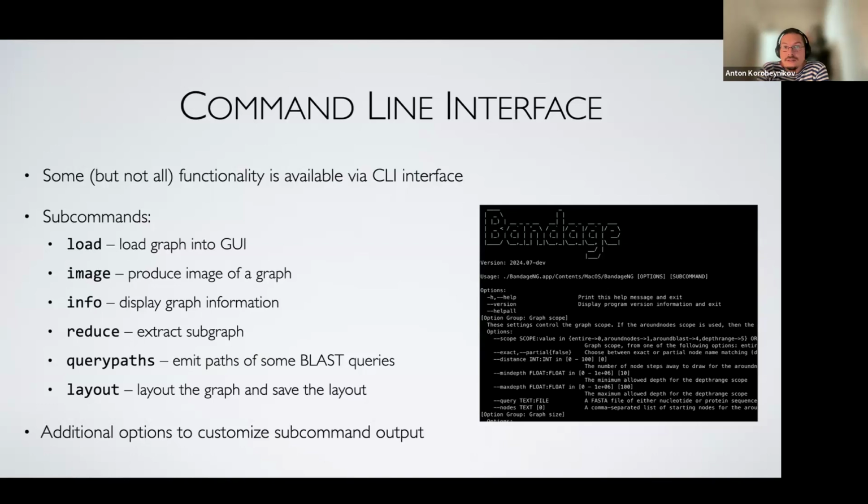Bandage itself also has a command line interface, so some functionality is available here. Mostly it's the functionality that is possible to automate. There are subcommands like load, image, info, extract subgraph, query paths, and layout graph and select layouts, plus a bunch of different options to customize the subcommand output.